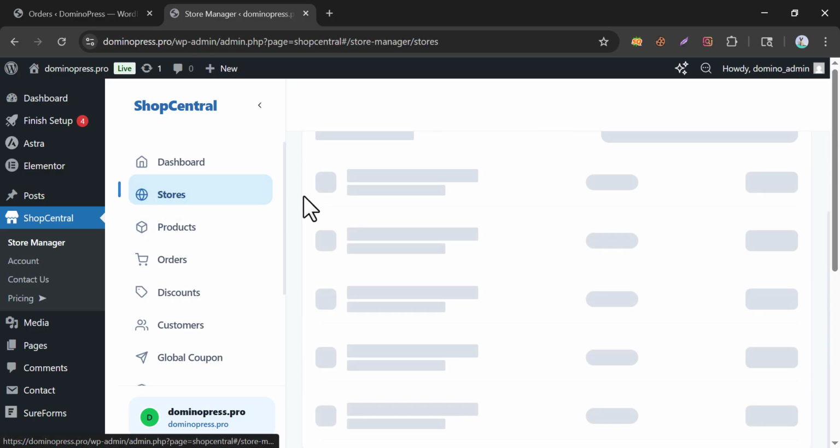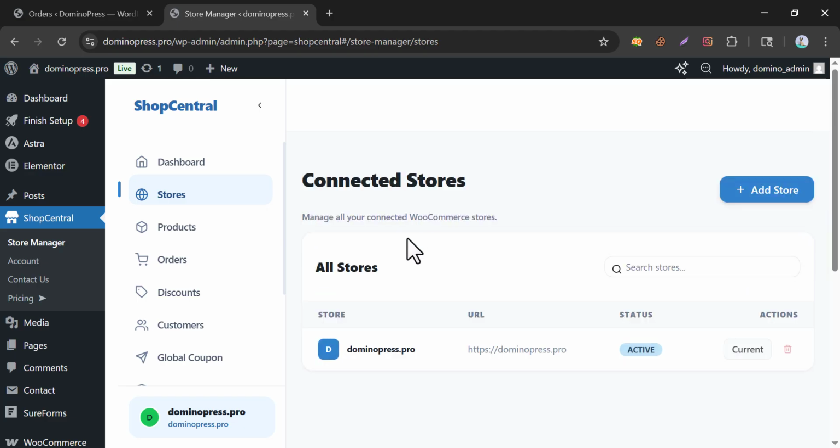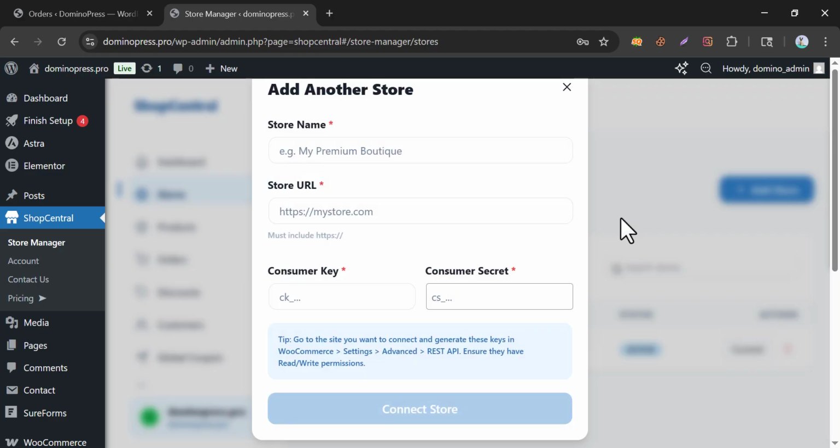To add the second website, go to the Stores menu and click on Add Store. A pop-up will open where you need to enter the store name, store URL, and then provide the consumer key and consumer secret key of that second website. They've already mentioned where to find these keys.